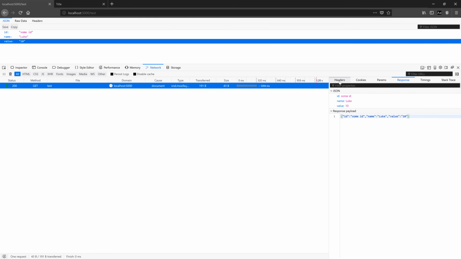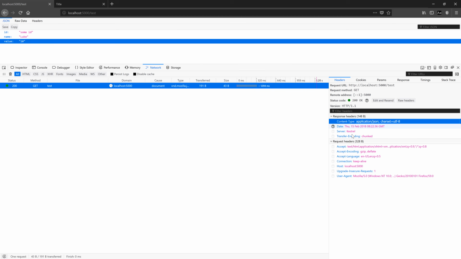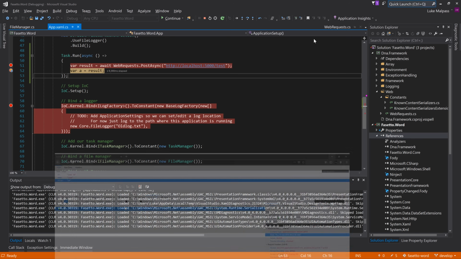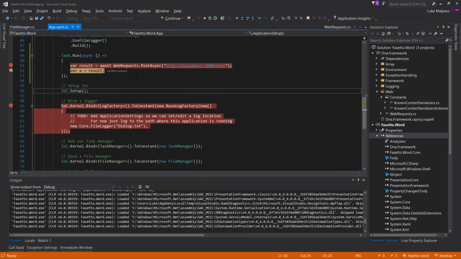So you can see we've had all these same headers. We've got this header, we've got the Kestrel, we've got the chunked info. We've got all that information come back. We've got the status code okay. So we're getting exactly the same response through this call. So now we're talking from the Faceta Word application to the server. And we've simply hit that URL. We haven't passed in any data yet.